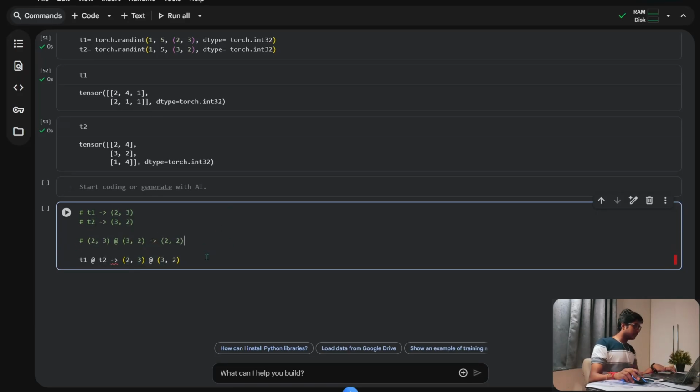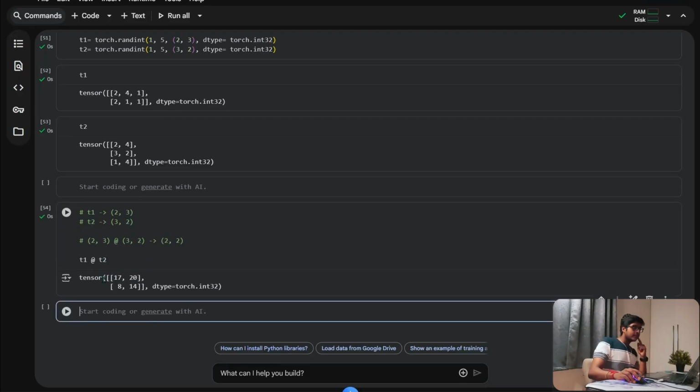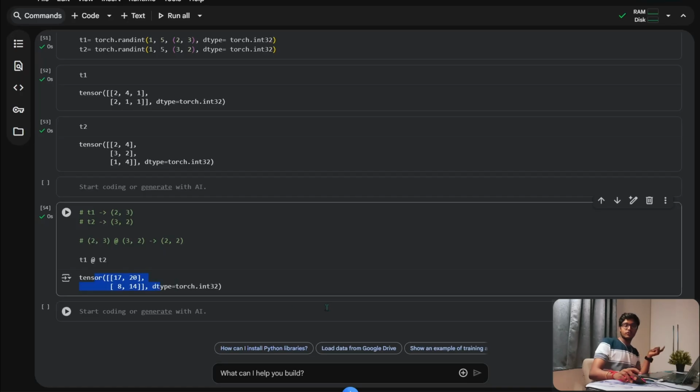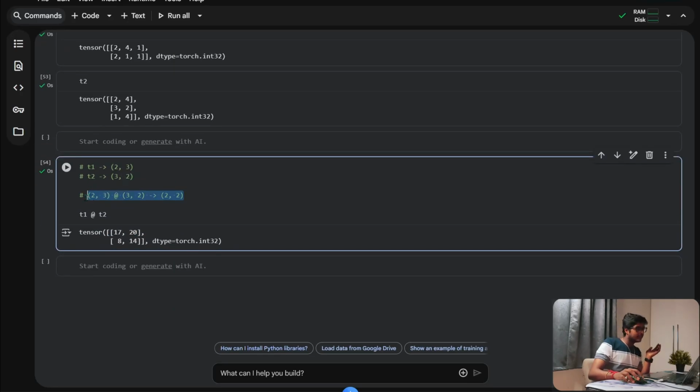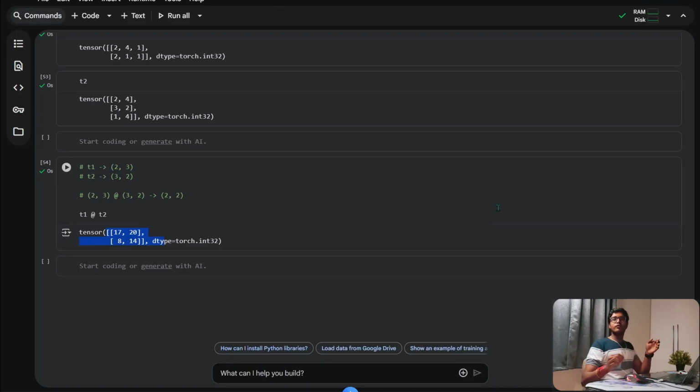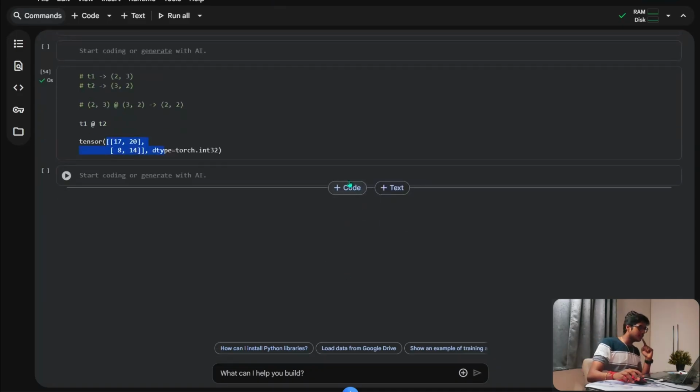Let's verify it. I did T1 @ T2, and you can see we get a new tensor where the shape is 2 cross 2. That proves this concept. If we have 2 cross 3 @ 3 cross 2, the inner dimensions get computed and absorbed, and the final output tensor's shape will be the outer dimensions. Alright, now let's look at some more functions that torch tensor provides us.